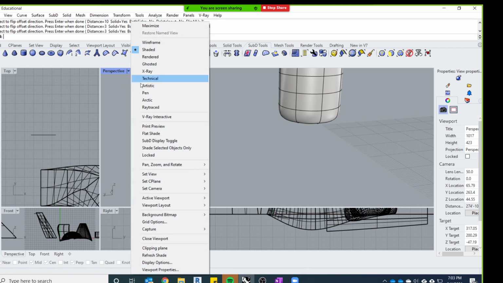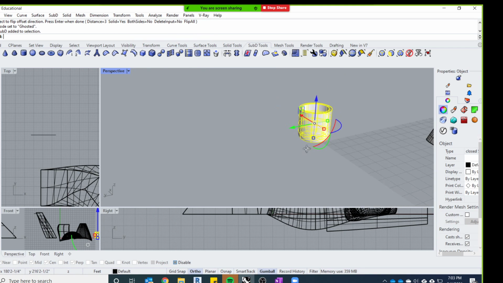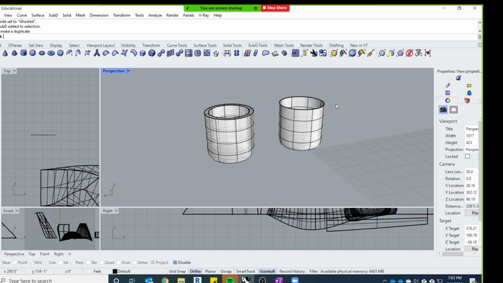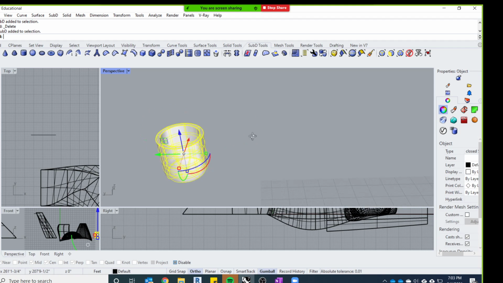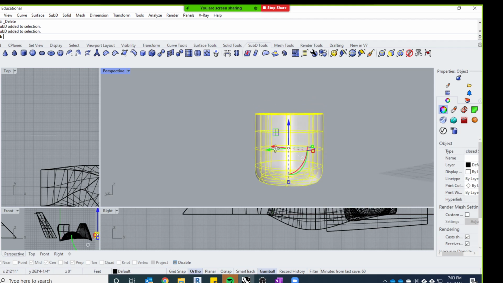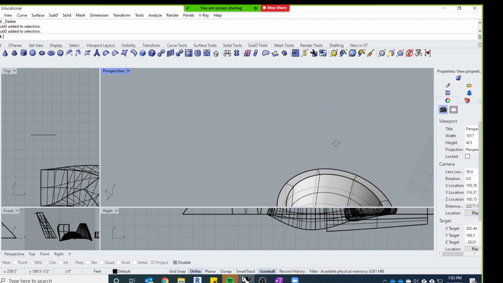So if I turn on the ghosted view, one thing I don't understand is it sometimes makes this copy that I don't fully understand yet, but I think there's probably a way to make it not do that. So I just moved it and selected it, but you'll see that it's offset that whole surface and created a cup thing here.